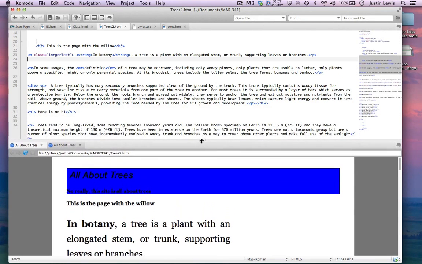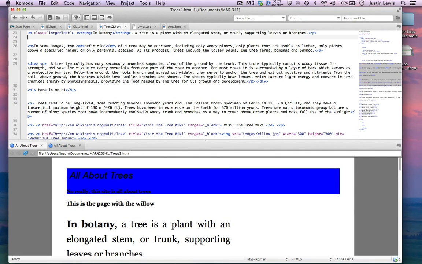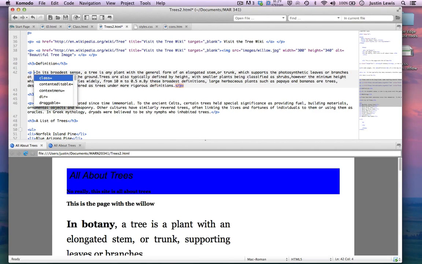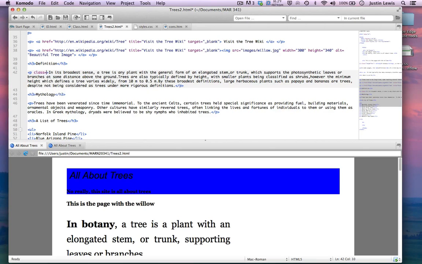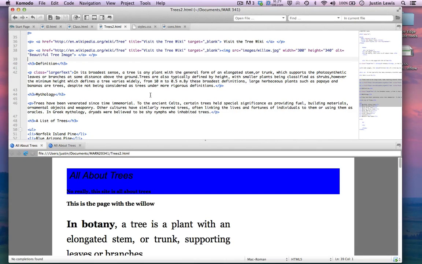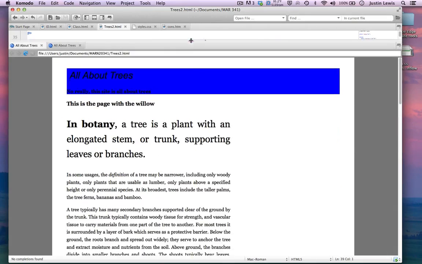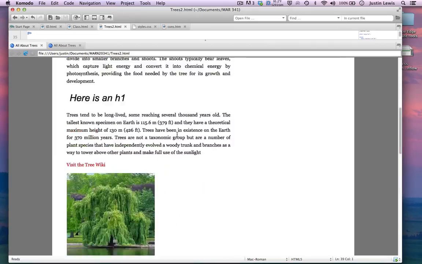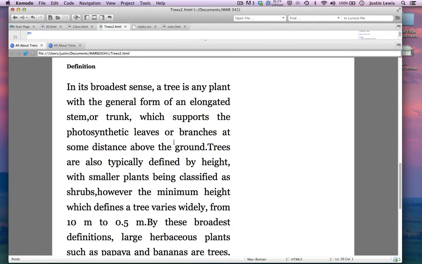For example, we'll have another paragraph right here, and if I just enter that same thing again, class equals, and larger text, just like that, and got to put that in quotes. Let's hit save and see what happens. There we go. Look at all that large text. It does not look pretty, but that's what's going on.